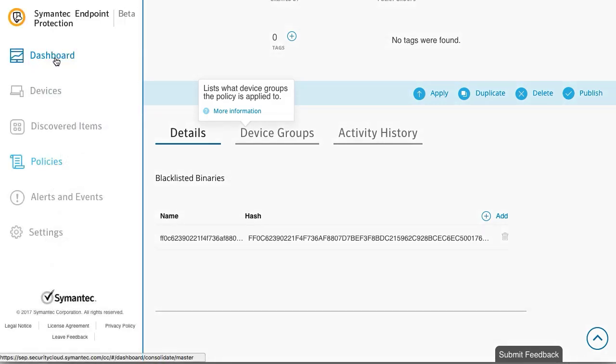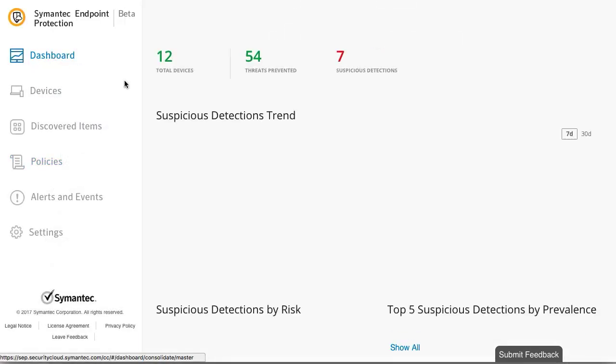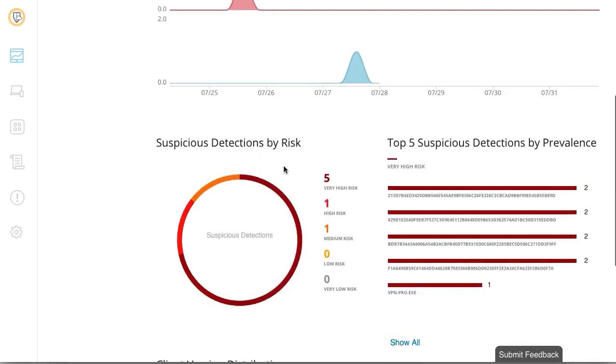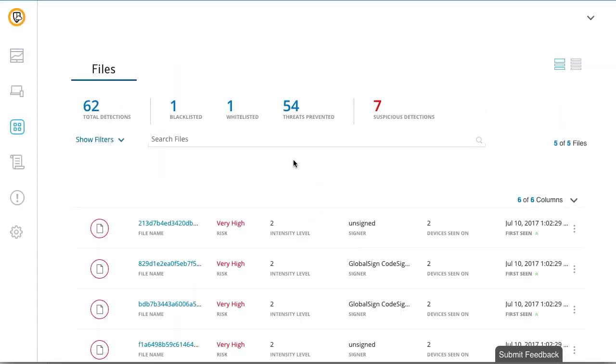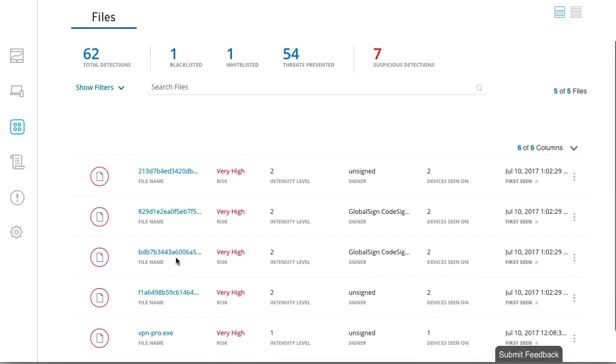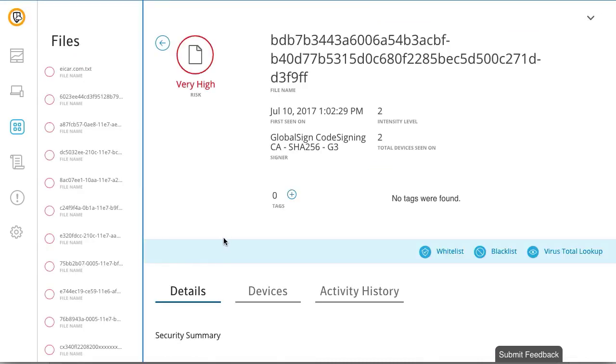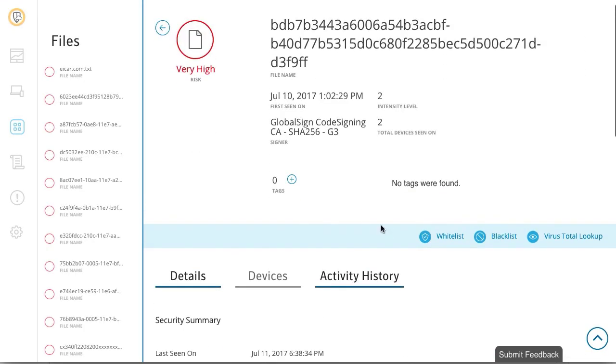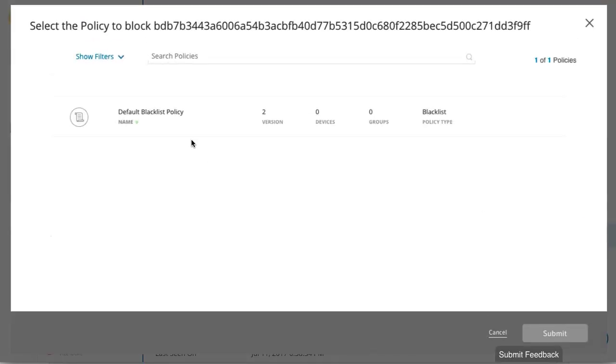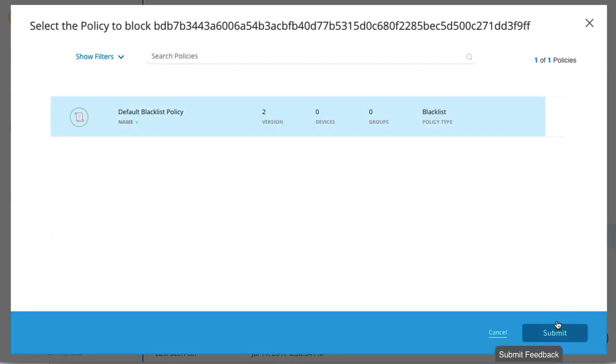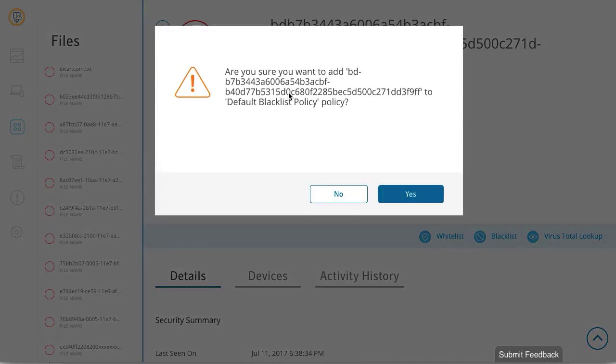So let's walk through a quick view of that. We'll go back to our dashboard and look at one of our suspicious high-level threats. Let's say we have this file hash, and we've decided after our investigation that this is something we want to blacklist directly. I can simply add this to our default blacklist policy or choose another policy, and then click Submit to have that threat added to our default blacklist policy.